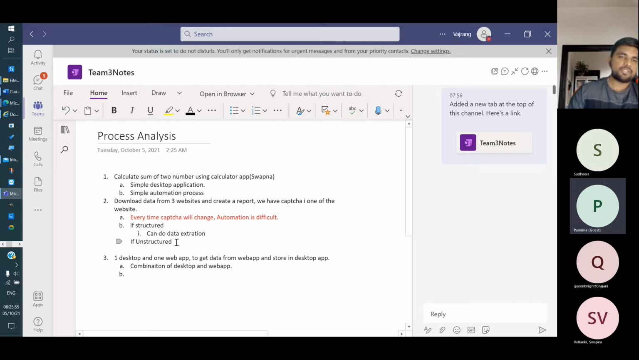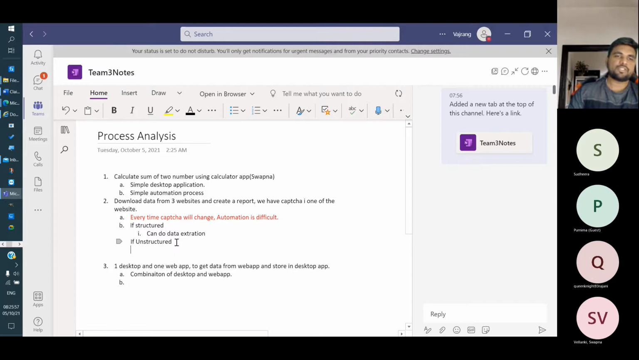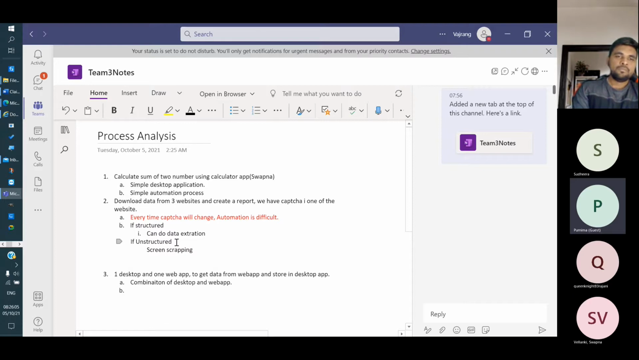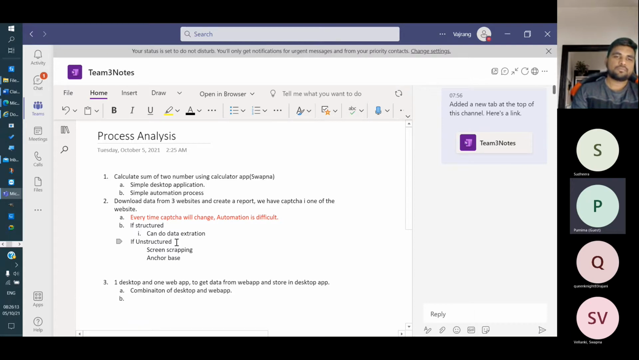Okay, let's take one by one. So if it is unstructured, how will you do that? Screen scraping, I'll try. If it is forms or whatever kind of data, screen scraping I'll try. And anchor base is one method that I like to use. Last option, selectors, I'll try.